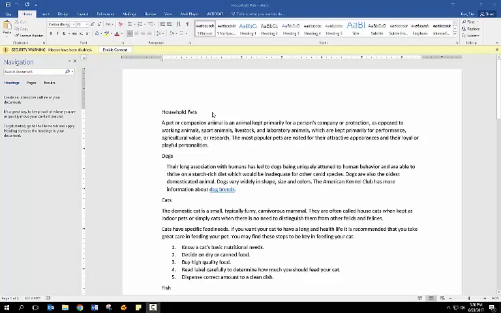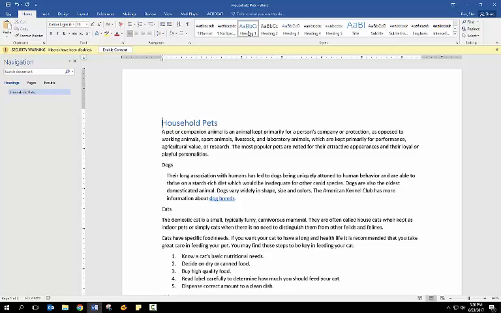Let's add heading levels to this document. Household Pets is the title, so it should be a heading level 1. I will put my cursor in this text, make sure I'm on my Home tab, and then come over here to the Styles area where I'll select heading 1. I can continue to work through my document.